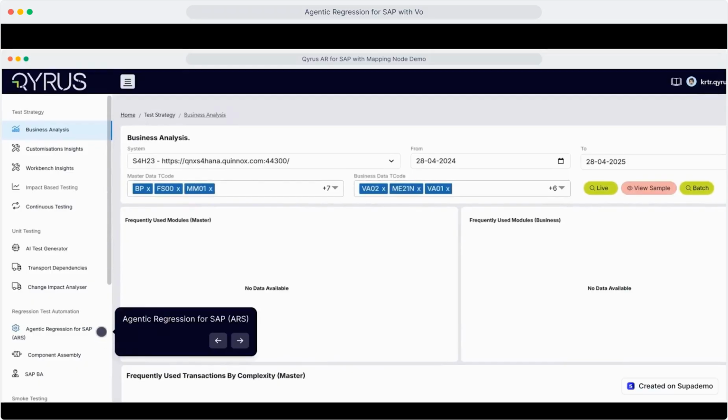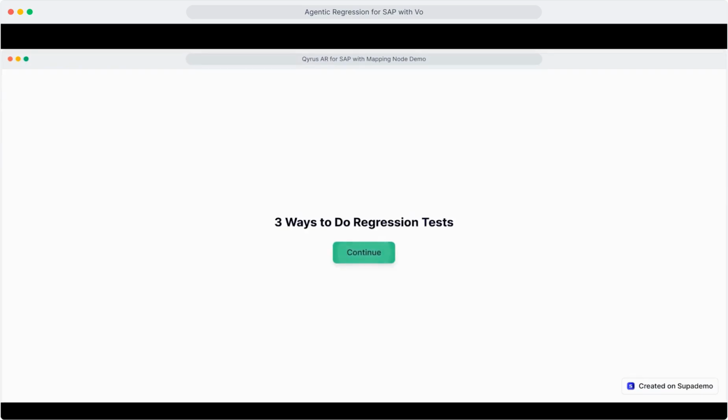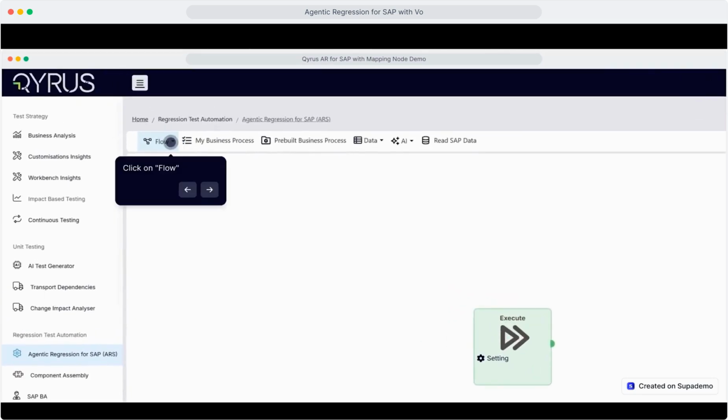To start, click on Agentic Regression for SAP within Qyrus SAP Testing Dashboard. There are 3 ways to do regression tests within the Qyrus platform. First, we can reuse pre-built flows from Qyrus library. To use the feature, click on Flow, then click on Open.